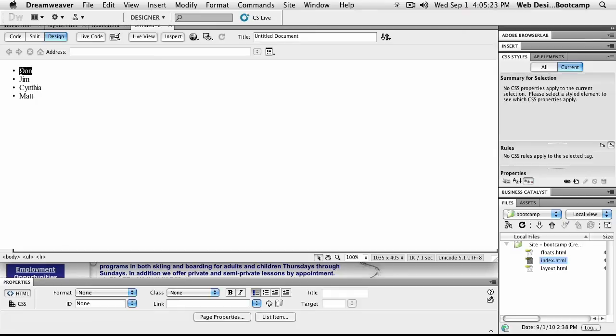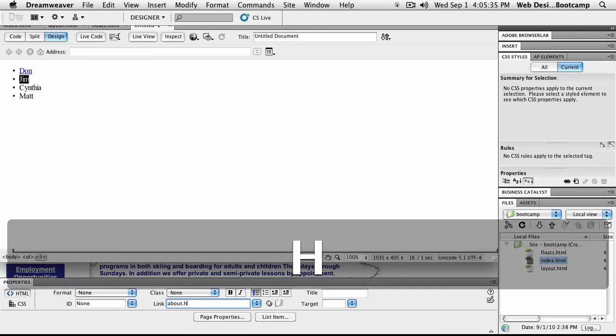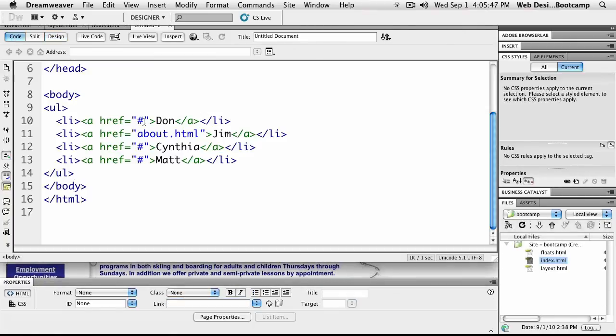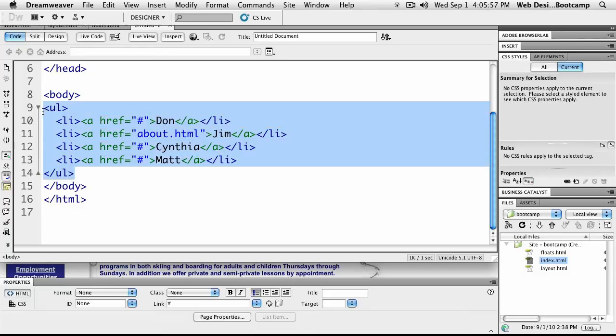How did I turn these into links? By selecting that type, going to my property inspector, going into the link field, I'm just going to put in a pound sign now as a placeholder link, but I could also write about.html, and I can turn all of these into links. And now if I go back into code view, you can see that each one also has an A tag. So the A tag is the link. That lives inside the list item, which lives inside the unordered list.